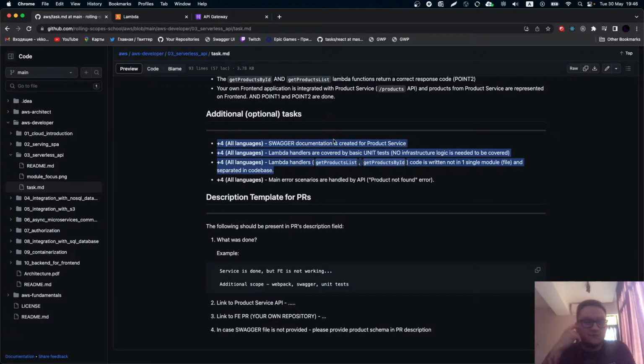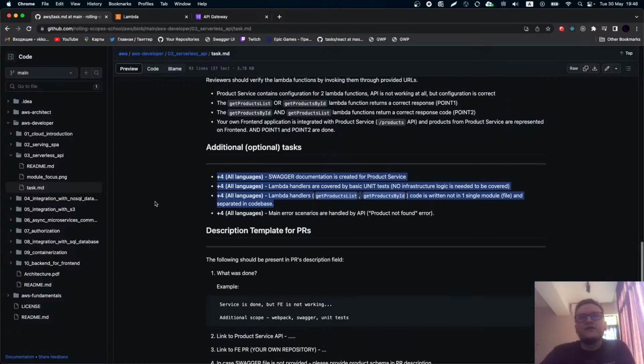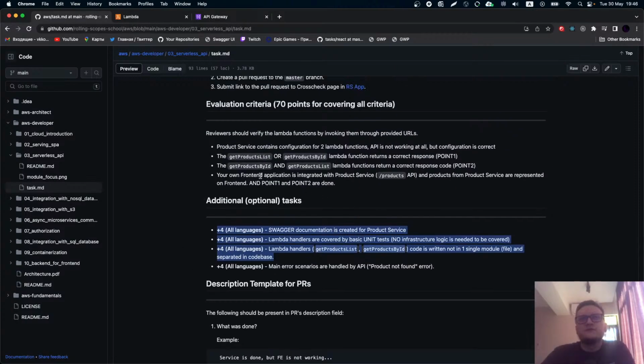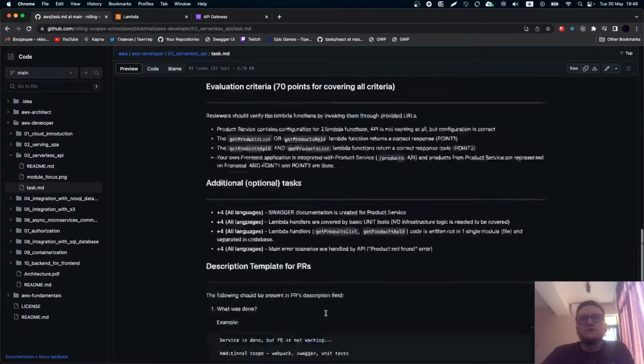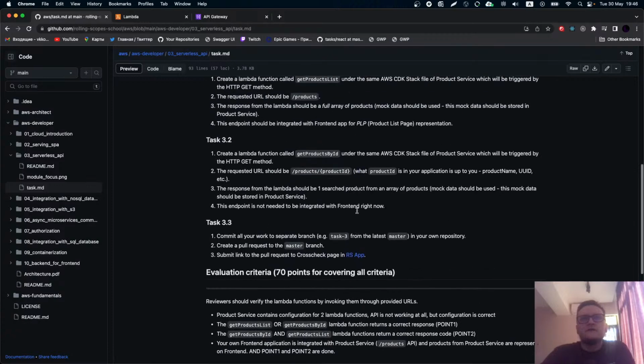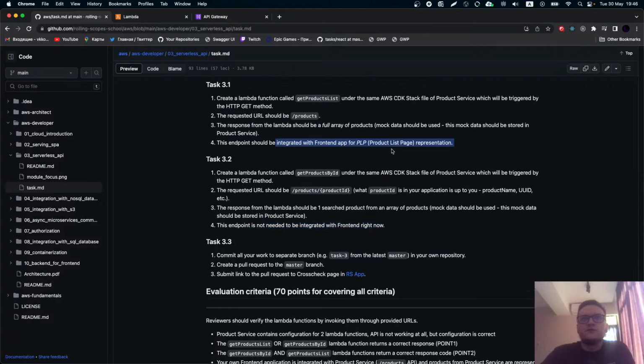So yeah, it was commentary about front end. Yeah, it was commentary here. I mean, inside the third. I think as a part of the third one, we don't need like front end PR. Give me a second. Is not needed to be integrated with front end right now. This endpoint should be. Oh yeah.